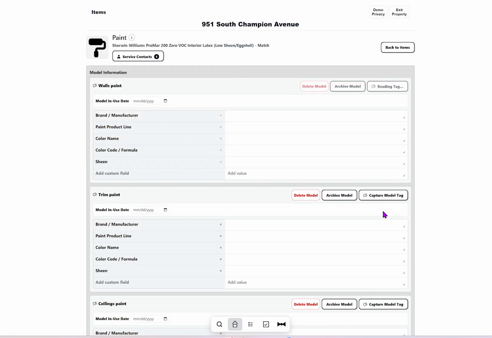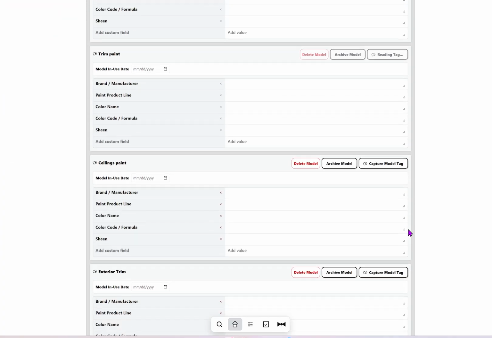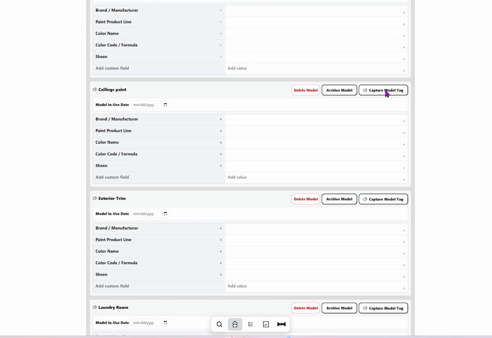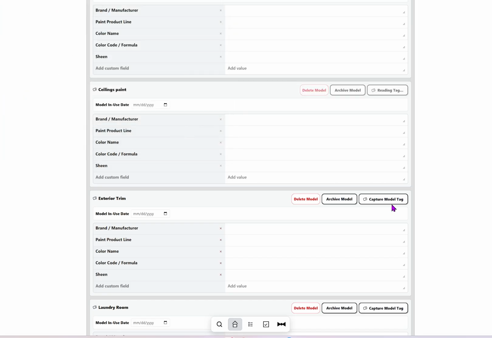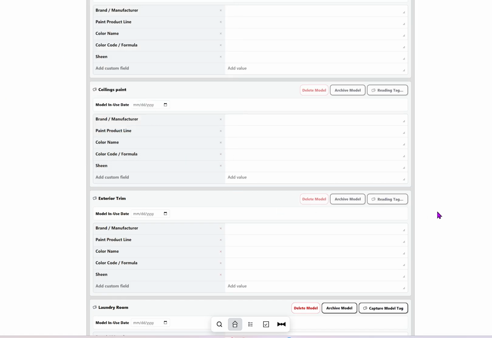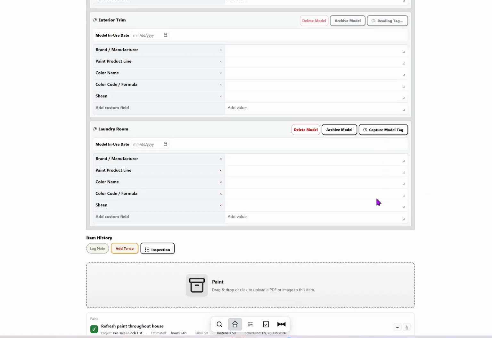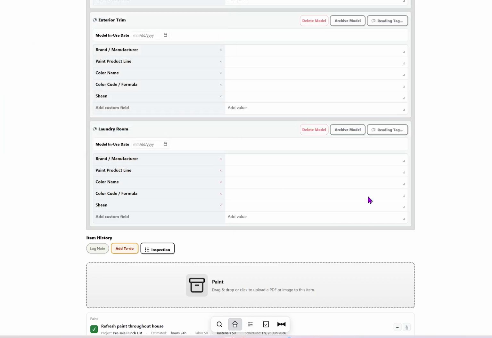I have the pictures ready to go, but I'm going to capture model tag for these paint buckets. Walls, trim, ceilings. Going to upload the file for the ceiling paint bucket. And the walls had an actual Sherwin-Williams tag, so you saw that. Exterior trim, and then laundry room, and they're all getting read at the same time. You don't have to wait for the one to finish before you do the other one.